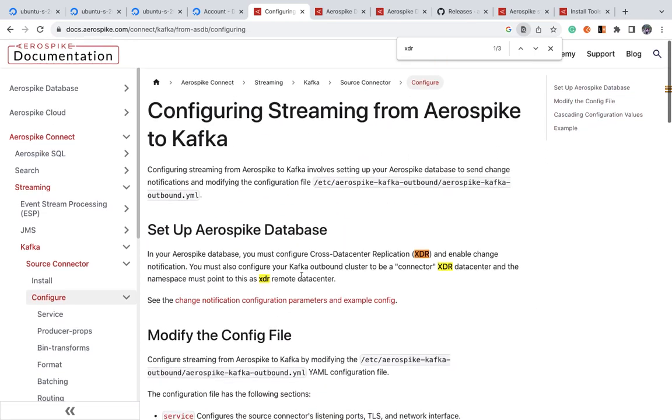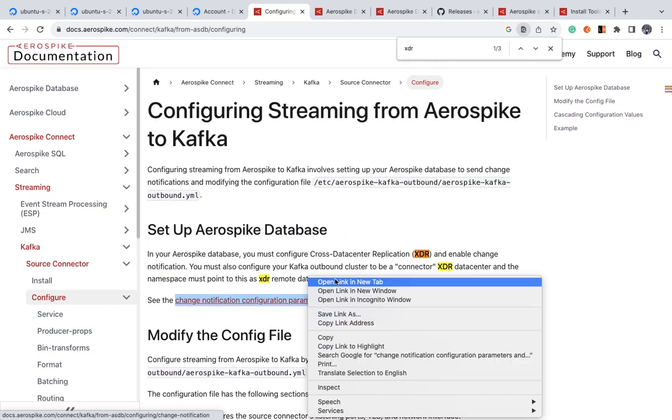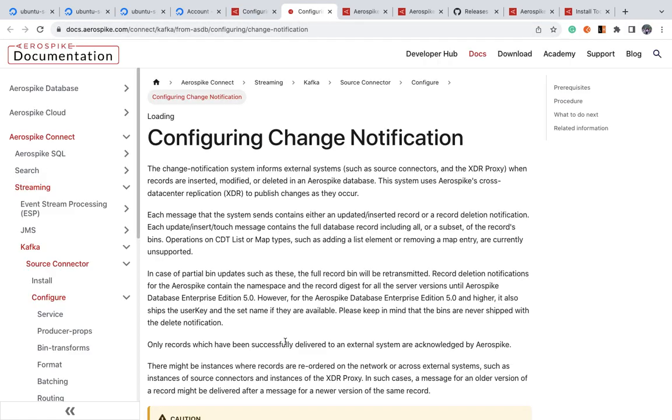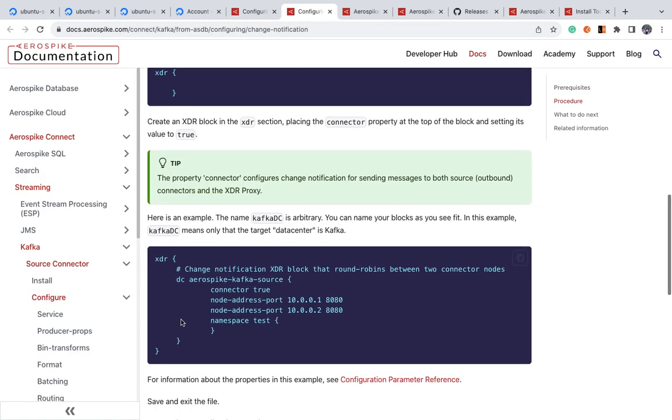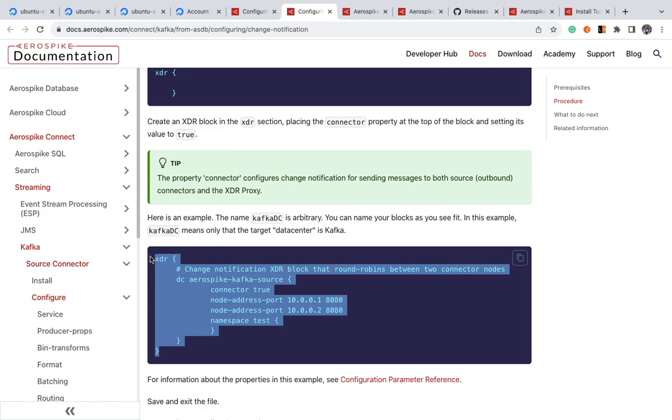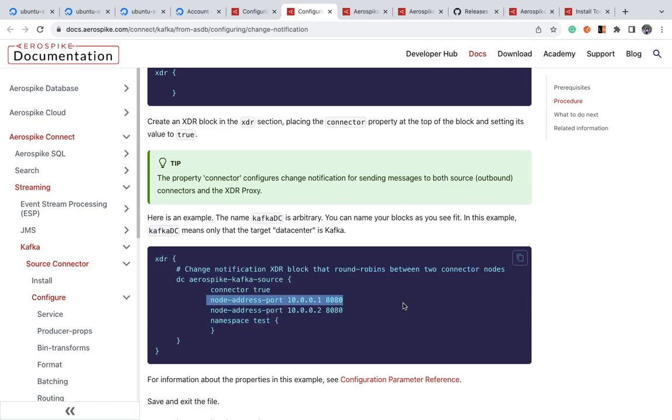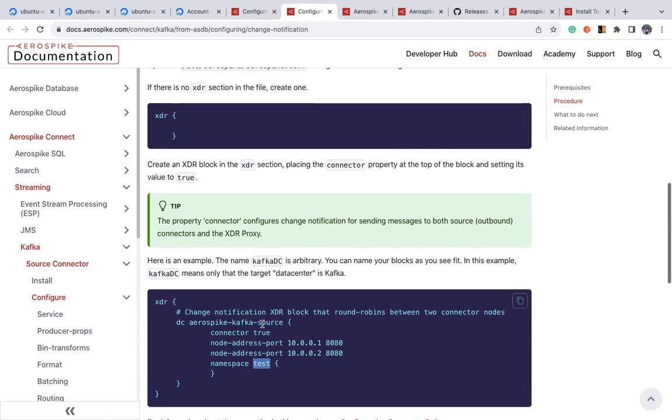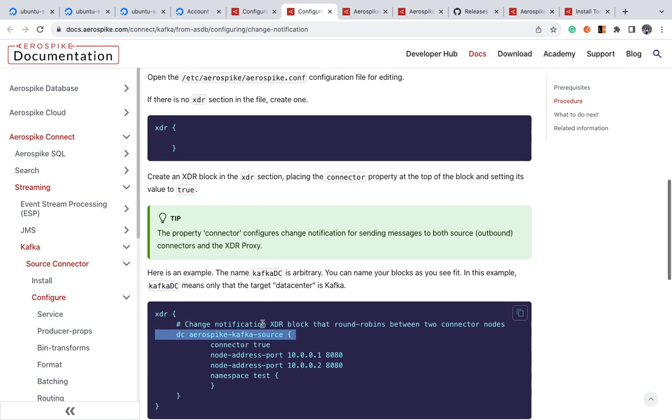That you can do using change notification configure parameters, which can be configured similar to this. Here in the link you can see you can configure XDR in the Aerospike configuration file, and you can say what is the address of your Kafka, and what is the namespace for which, whenever there is a change, this Kafka should be notified. Okay, so let's do that.